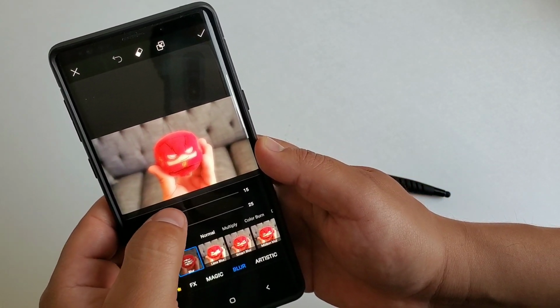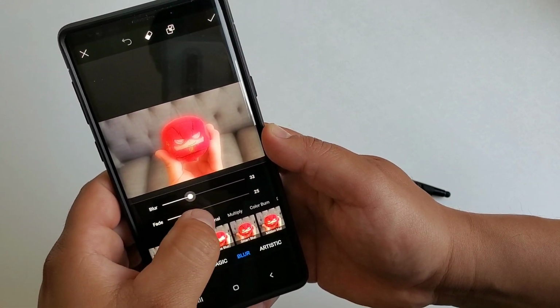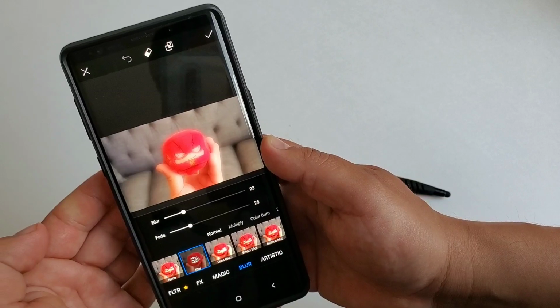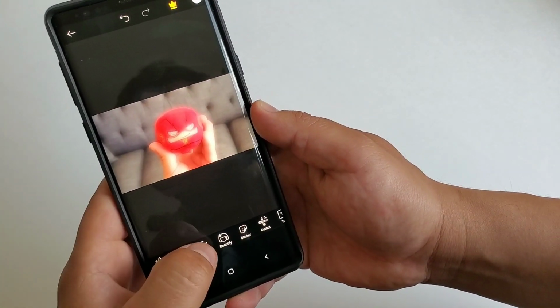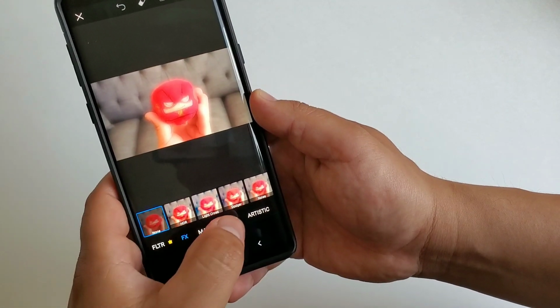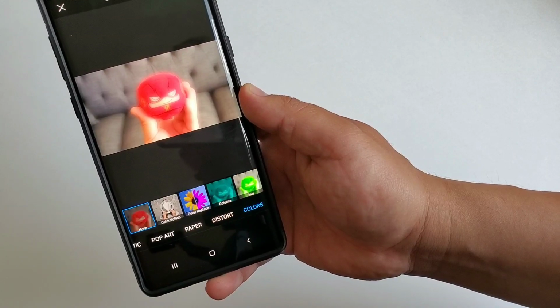And you can also add more blur like this. You can change the effect of the blur on your thumbnail. So we'll go ahead and keep it about right there. Go ahead and press the check mark and it will save that. Now I want to change the color of the background. So let's go over here and on the bottom, go all the way to the right and colors.